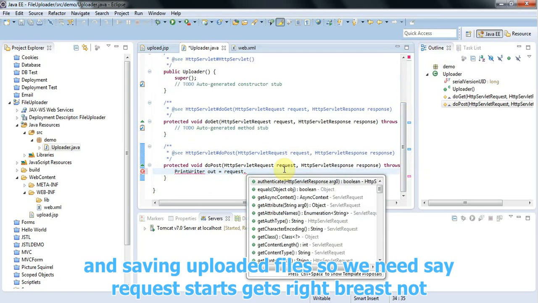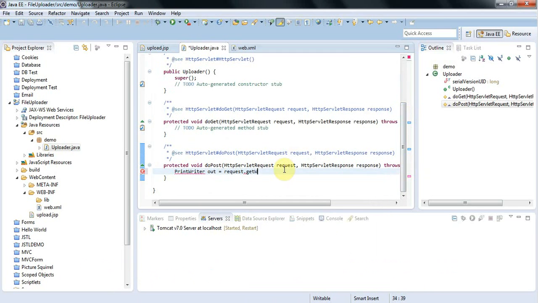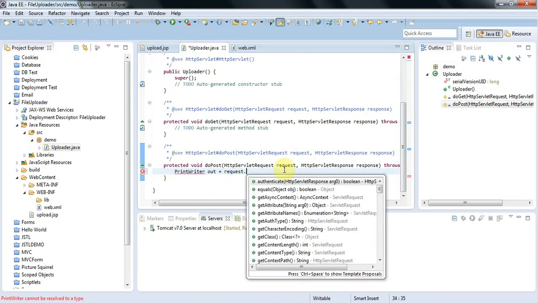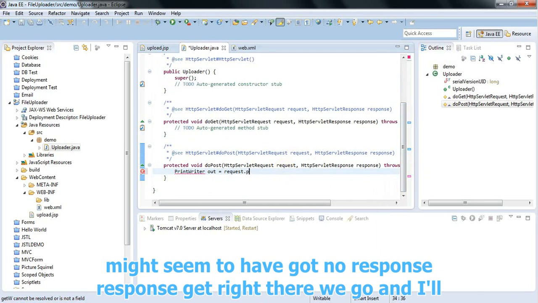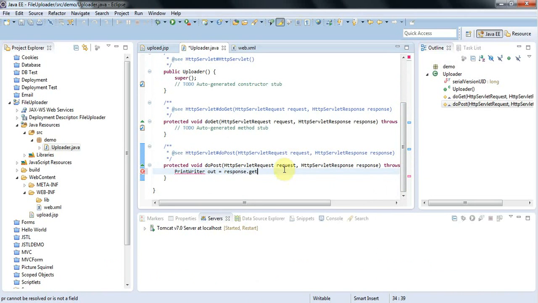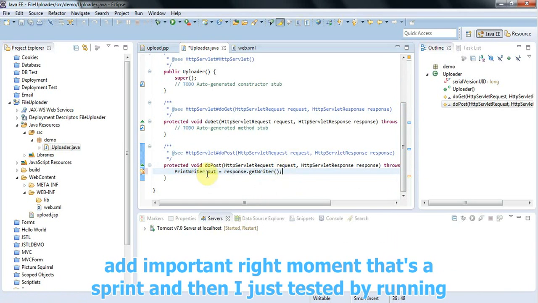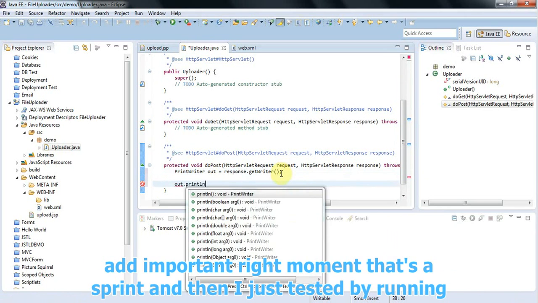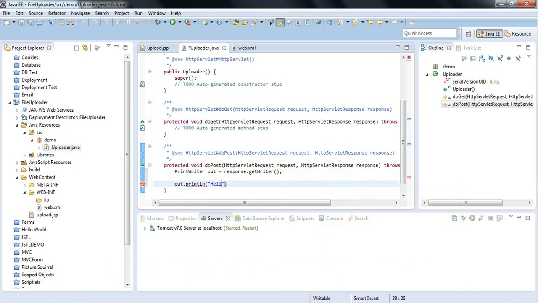So we need to say request.getWriter, request.writer, PrintWriter. I seem to have forgotten. Oh, response, that's why. response.getWriter. There we go. And I'll add the import for PrintWriter there. And for the moment, let's just say out.println hello.